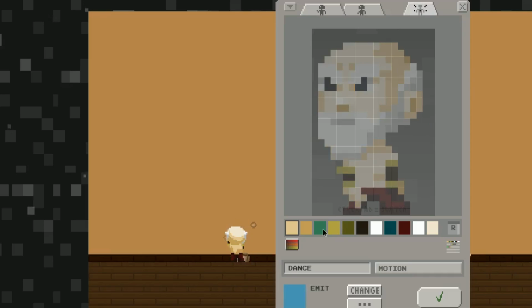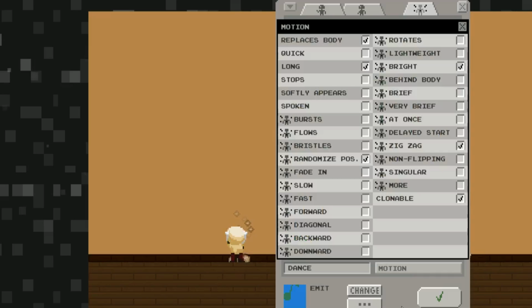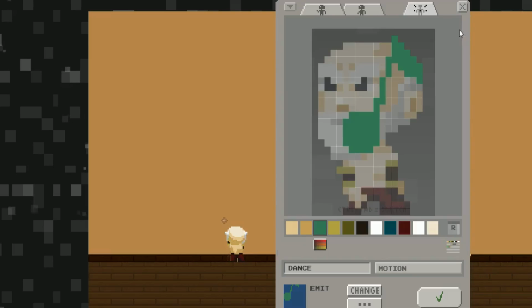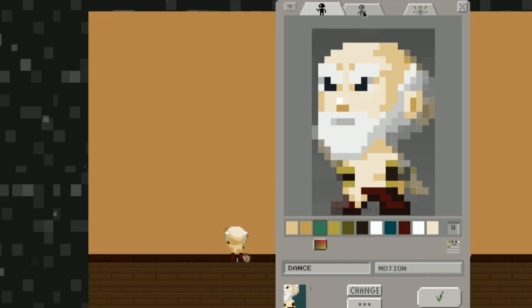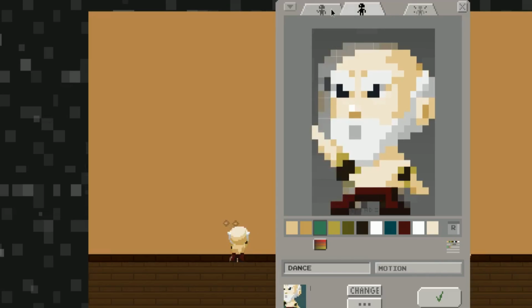But if you really wanted to, you could add something like a musical note. Just add a little musical note like that, color it in. And then we could go down here, and bright's pretty good. Zigzag's pretty good. Let's make it lightweight so it goes up over our head, and that'll add a little note. But the rest of the dance emote is just two different frames of Old Man Willikers grabbing his willy and then stretching his arm out.